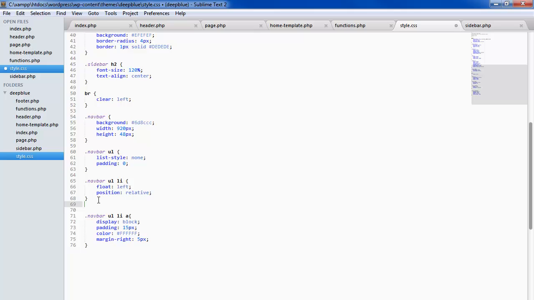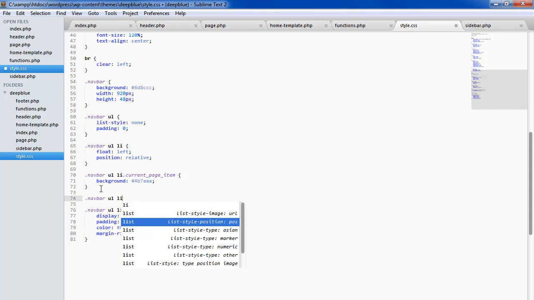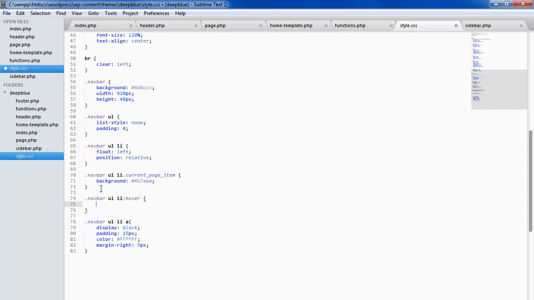So over here, we're going to set the current page item to be a slightly darker shade of blue. So current_page_item, and I'm going to set that to be a background of 4B7AAA, and that should be that. We'll give our list items a hover effect as well. So if you hover over a list item, we should see just a slightly lighter shade of blue. So we say 5C7BBB.